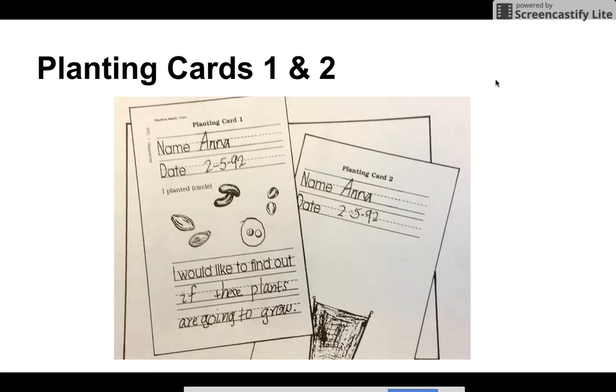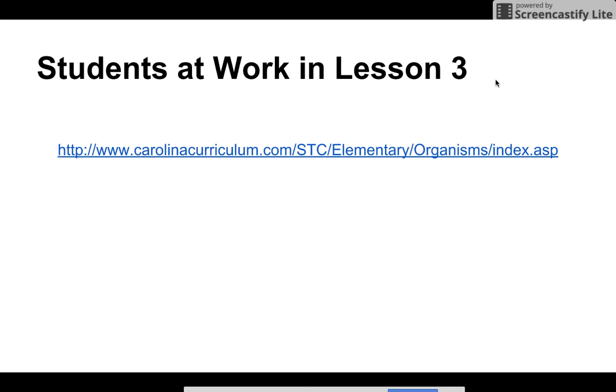After students have planted their seeds, they will complete planting card 1 and 2. You can watch this video with the sound on by going to carolinacurriculum.com/stc/elementary/organisms/index.asp.